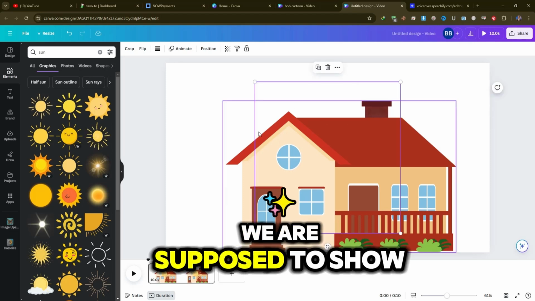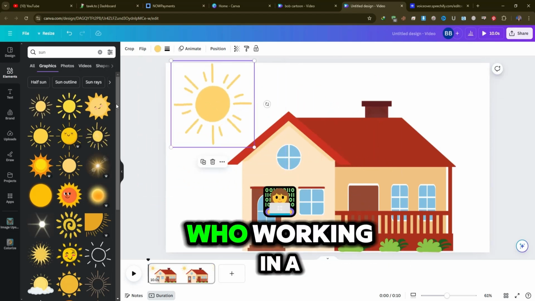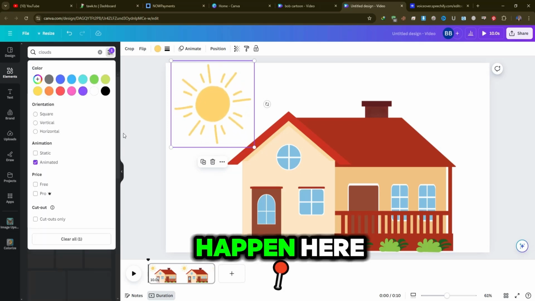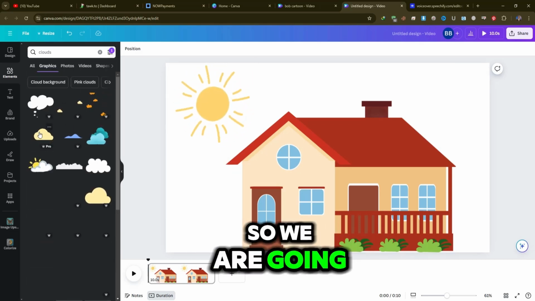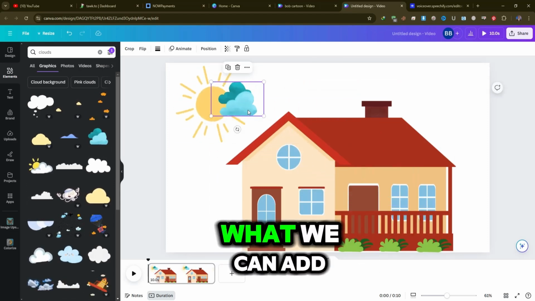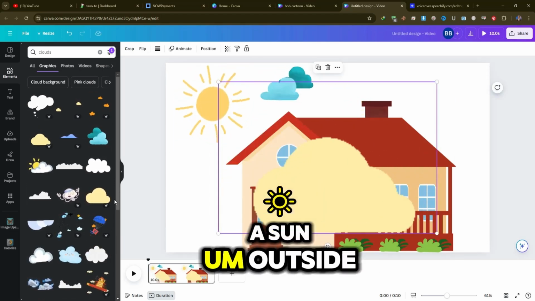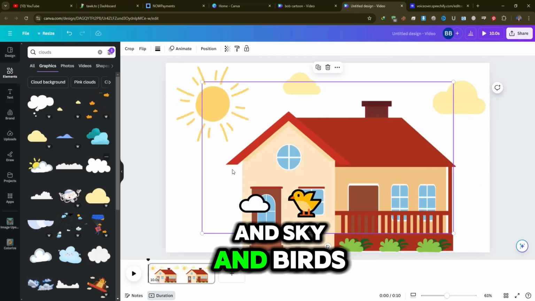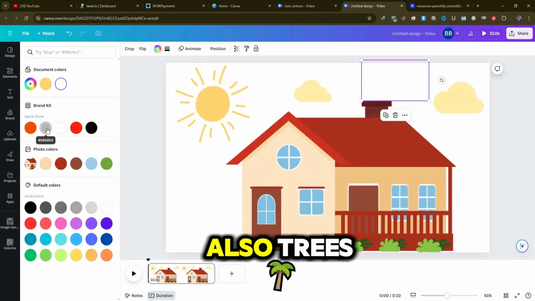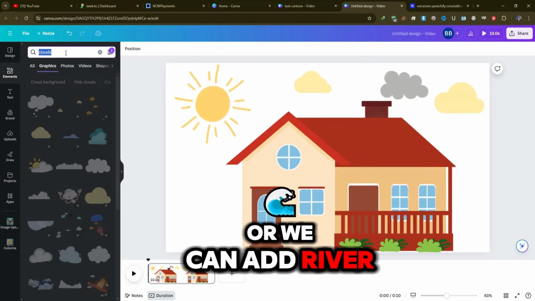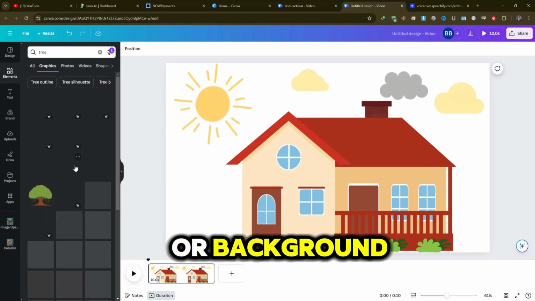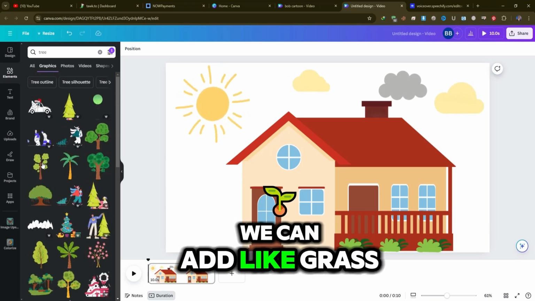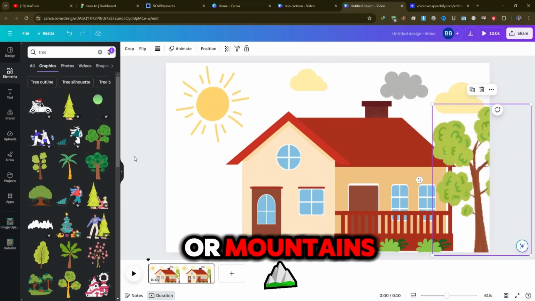Now here we are supposed to show our character working on a sunny day in his home. So we will make this happen here. We are going to add elements for a sunny day. We can add a sun outside of the home, and clouds in the sky, and birds, and we can also add trees, or we can add rivers or a background for the home. We can add grass or mountains.